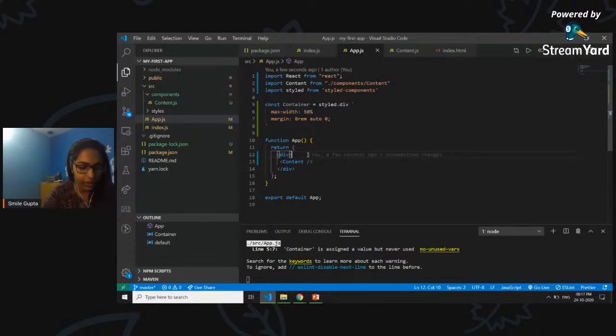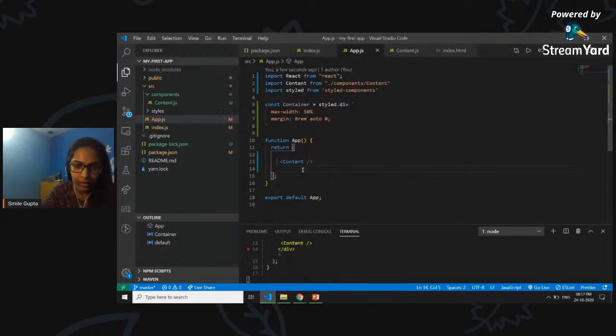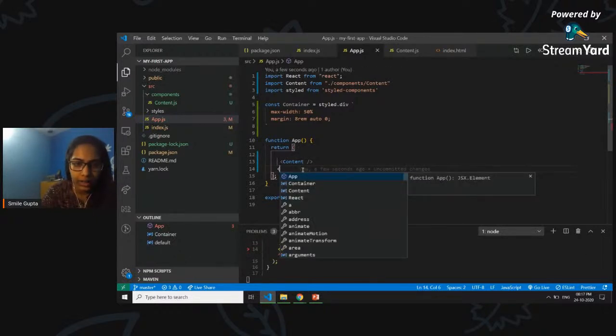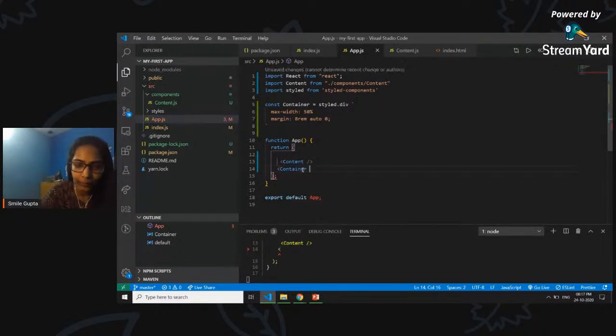Then in this div, what I'll do is simply one thing. I'll write this container.